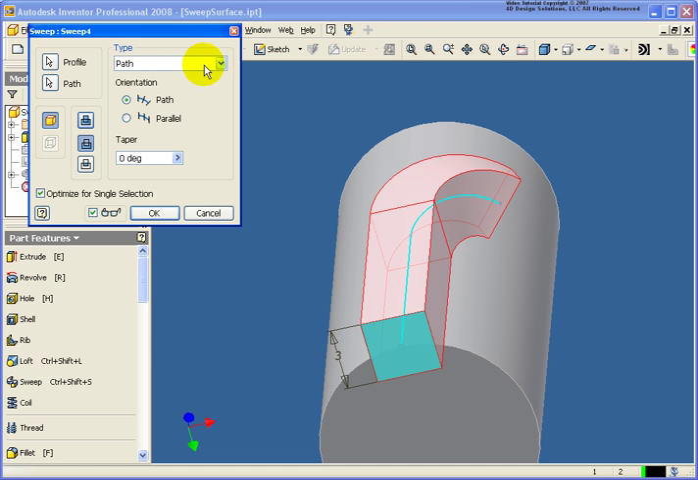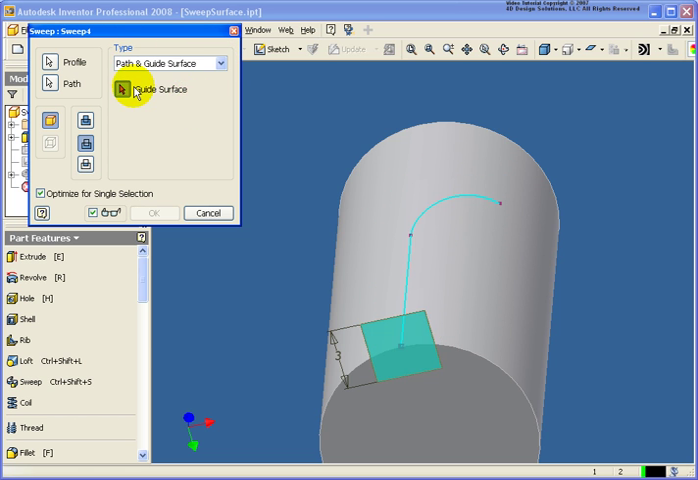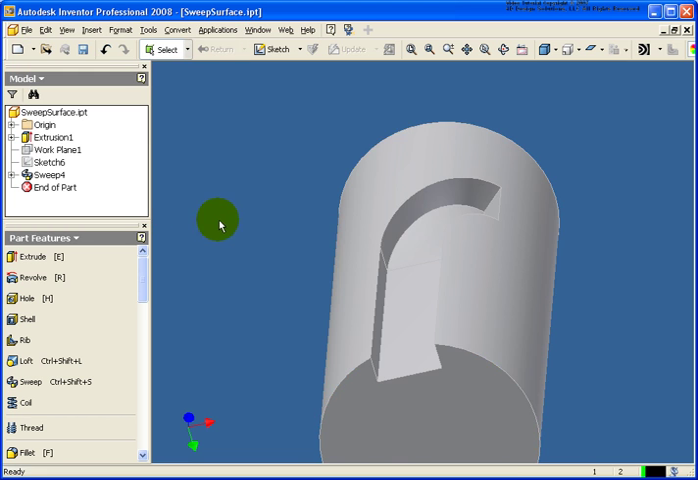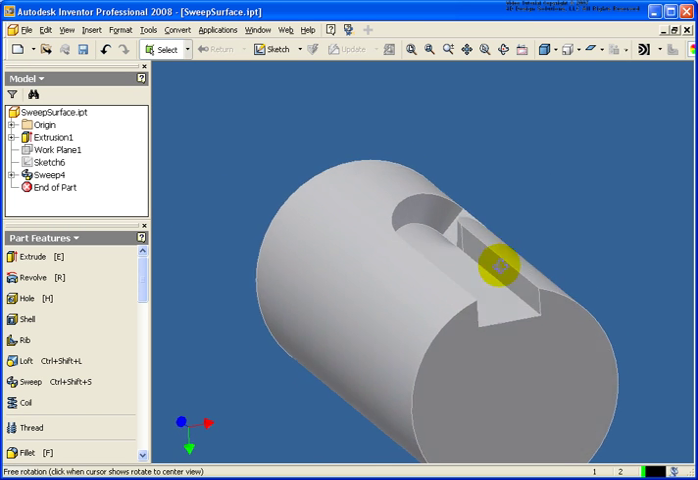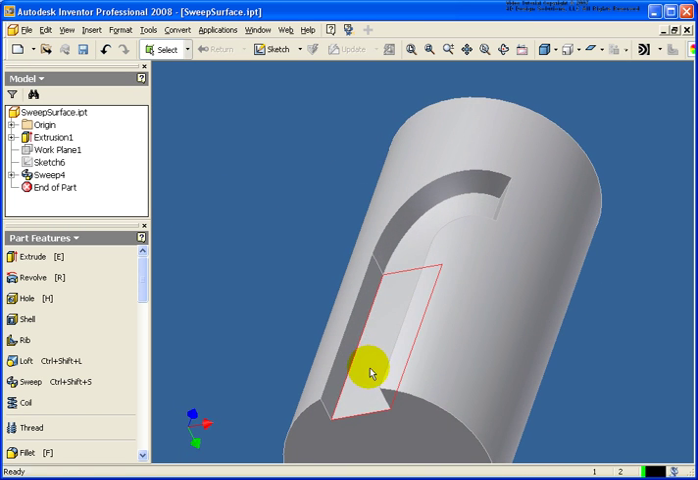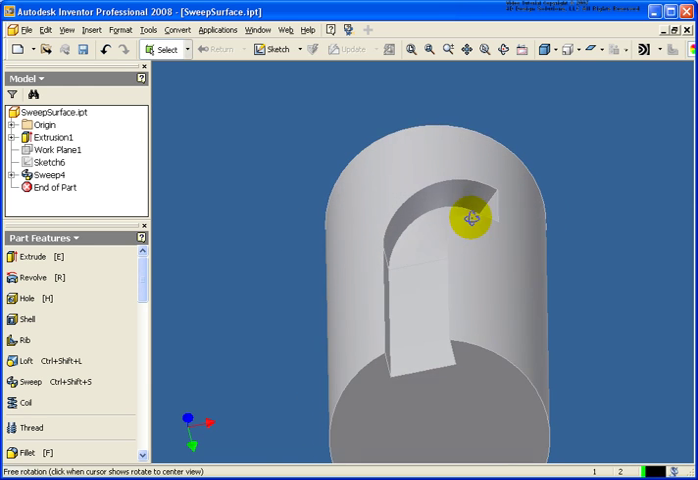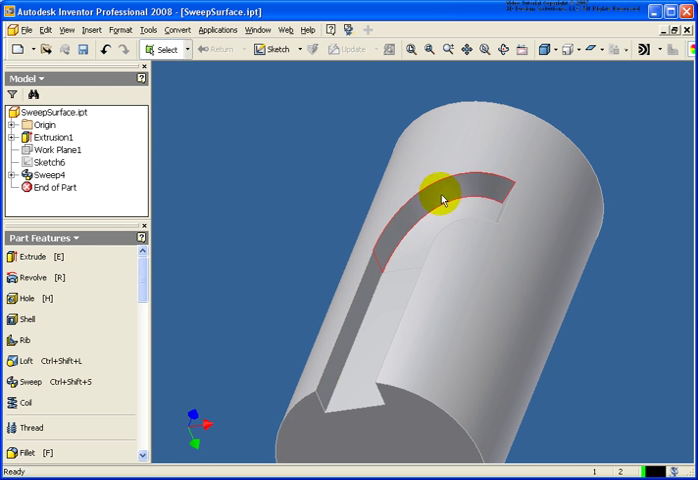And for the type, this is where I'm going to go back and say guide surface. So the surface in this case is going to be the cylinder. And by clicking OK, you can see that the profile now is being swept along that path, but it's maintaining the level of depth there by the level where the surface is at, just not following the contour of the path.